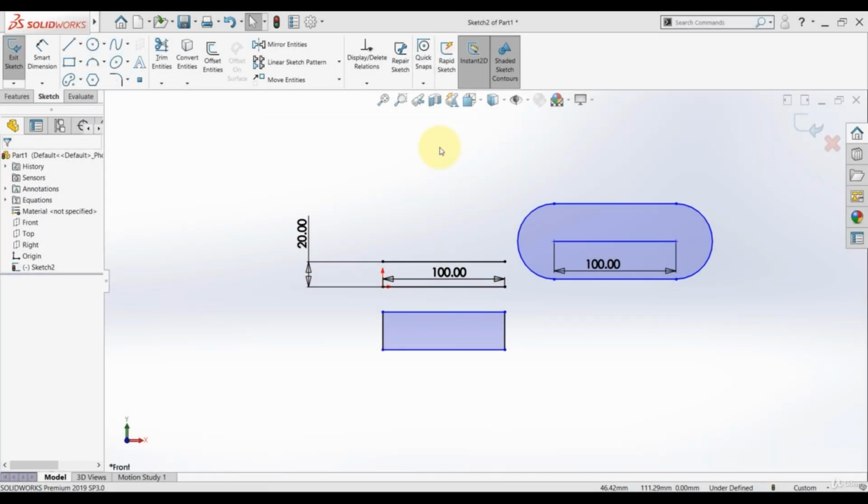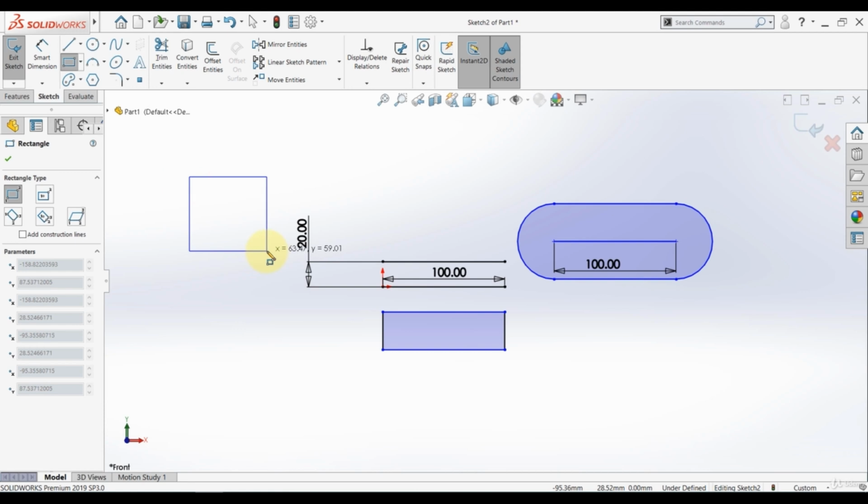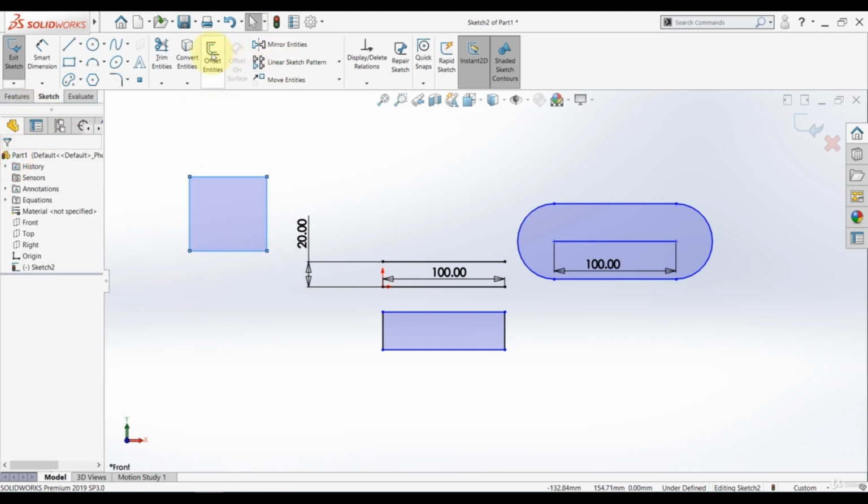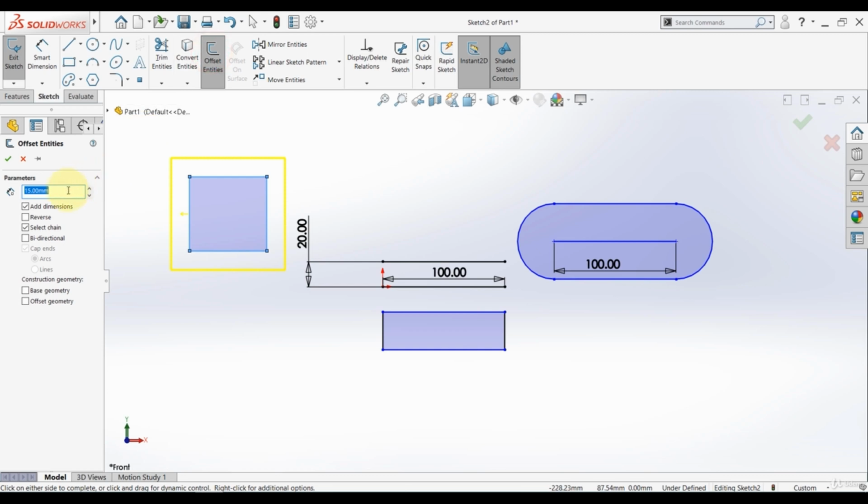Hello again. Before we proceed with sketch editing features, let's talk about one last thing about offset entities. Sketch a rectangle and now select offset. As you can see, since our rectangle is already selected, we can offset this. Change this value to 10 units, for example, and you can reverse the direction and you can apply bidirectional.